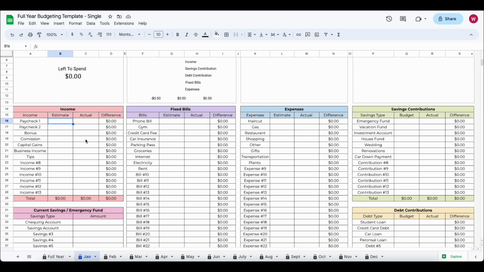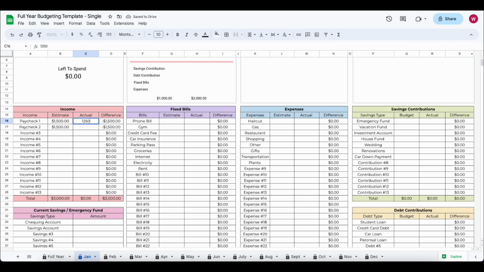So to use these tables is very simple. We'll use the income table as an example. So looking at paycheck number 1 and paycheck number 2, let's get rid of these other suggestions, just for now, for the example. Let's say we expect $1,500 for each paycheck. Let's say for paycheck number 1, we only made $1,250, but paycheck number 3, let's say we made $2,500. So in the third column, you can see it automatically calculated the difference for us.